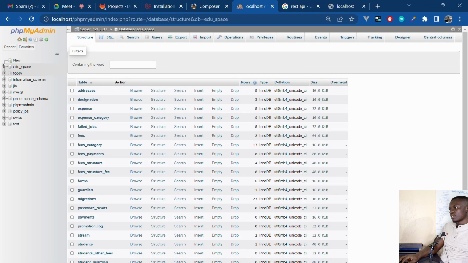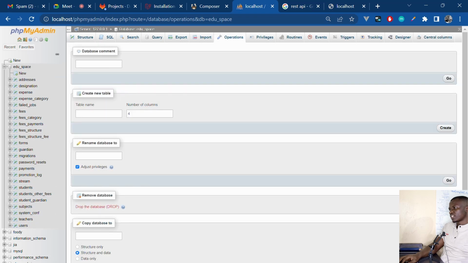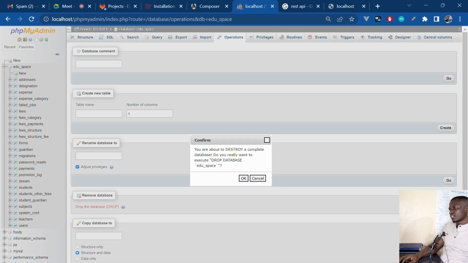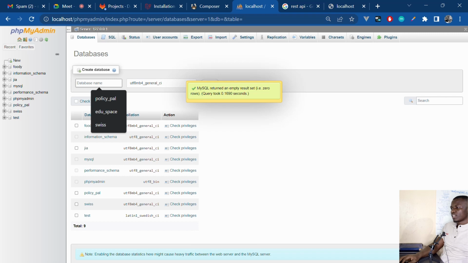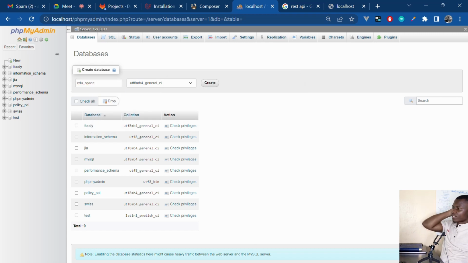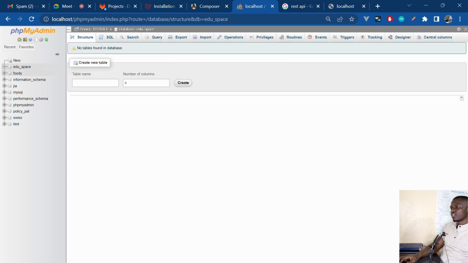Can't create database, oh, it already exists. So let me remove whatever is existing, because I think there's another project running on this. Yeah, so let me remove this. Let me drop this database so that you can create it together. So go here on create database, create it called eduspace, then create that.